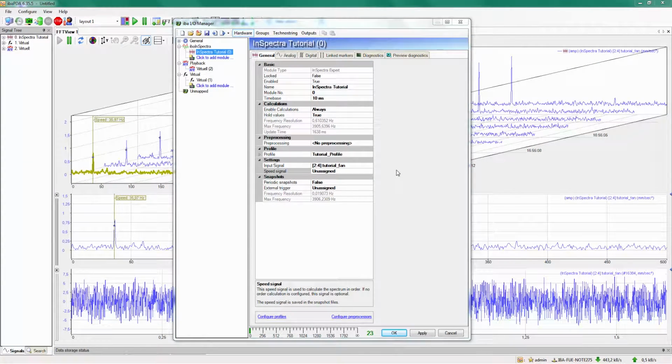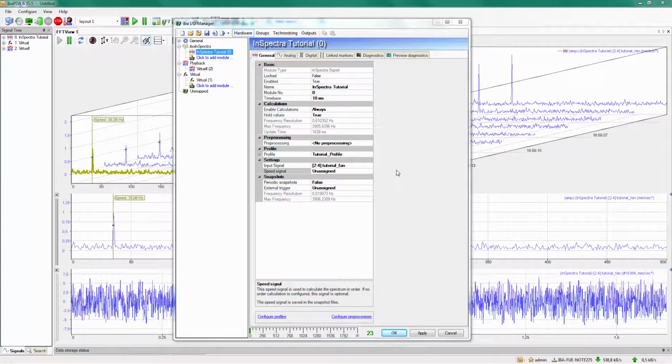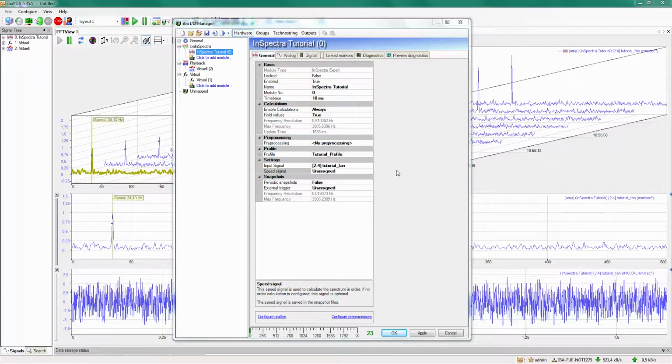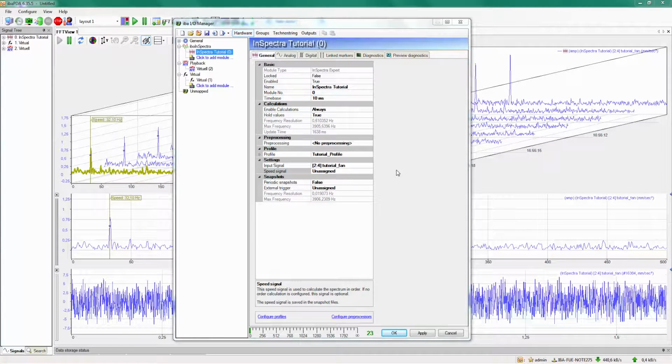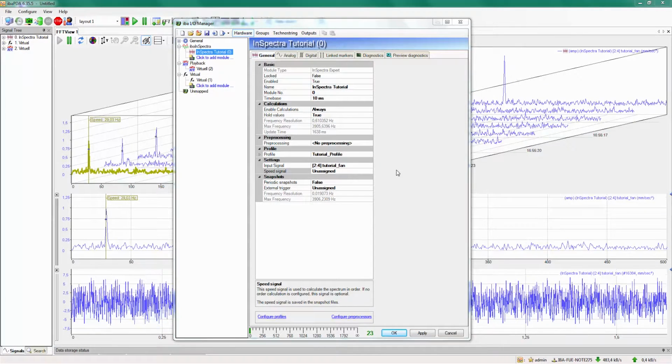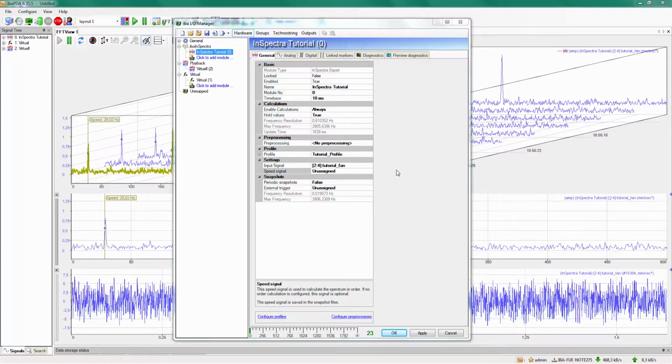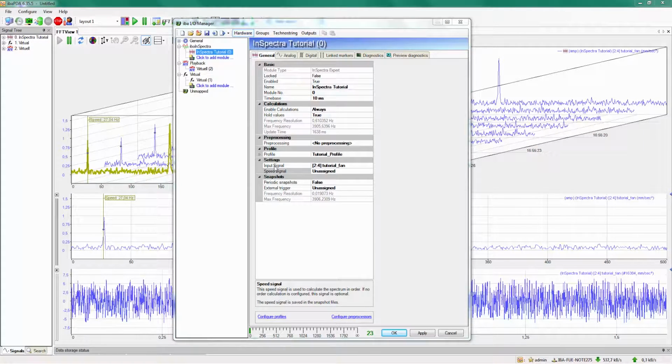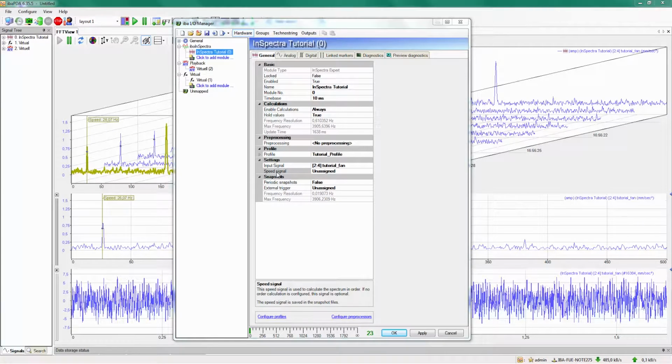In many cases, you want to reuse your profile for similar or the same application but different input signals. So it might not be a good idea to use signals from the signal tree directly inside your profile. That's why we have placeholders. As you can see under the input signal, you can also define a speed signal.